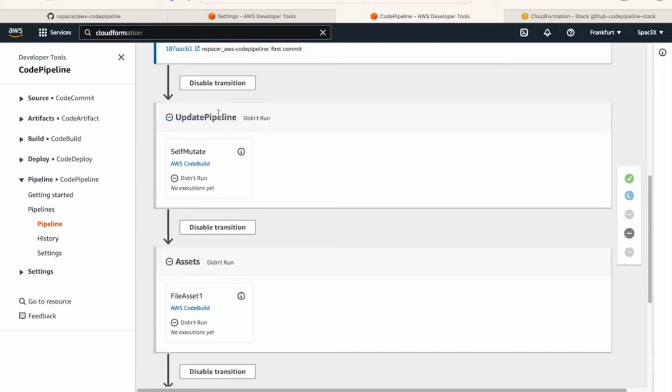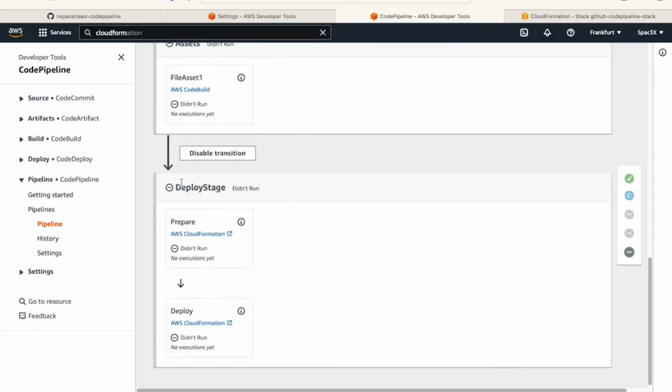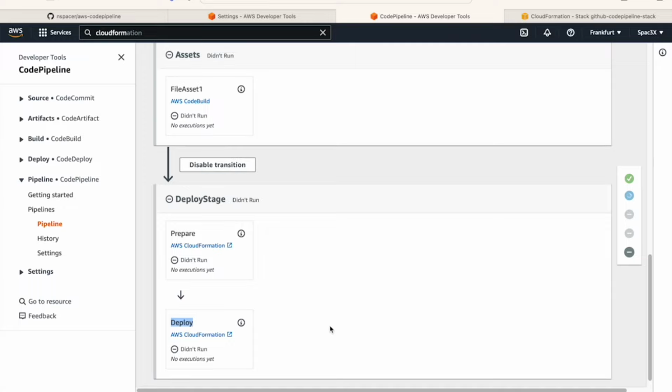Then it will update the pipeline where the self mutate is coming on. If there are any code changes, it will automatically update the pipeline. And then the assets. And after everything is done, it will deploy that. And as you remember, I have said that the deploy stage is divided into two parts, where it will be preparing the resources and then deploy. So it will prepare all the resources, and as per the deployment region, if you mention a couple more regions, like not only the Frankfurt region, maybe the Ireland region or US region or India region, it will deploy one by one to all those regions.